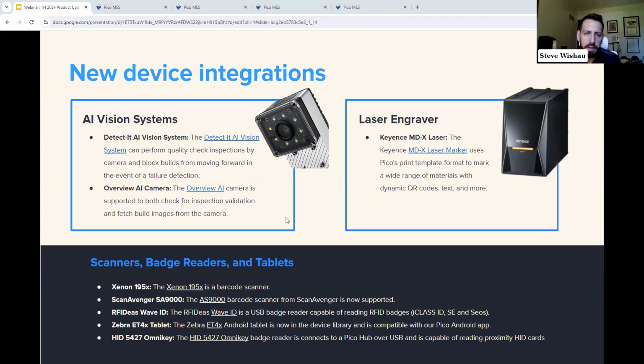A couple of exciting examples are some vision systems by both Detect It and Overview, which allow us to quickly perform quality check inspections and block the build from moving forward in the event of a detection. Overview functions in the same way with very focused and finite inspection areas, where you can train those images to say whether things are present or not present or look for specific defects.